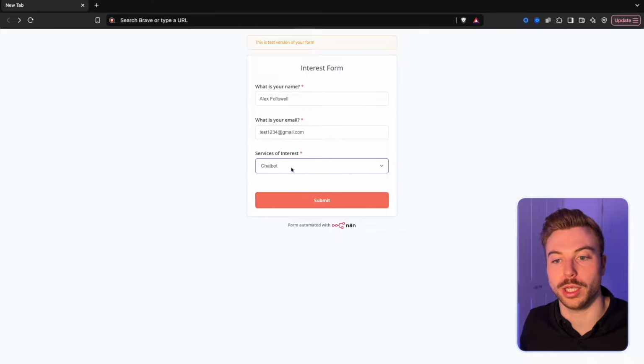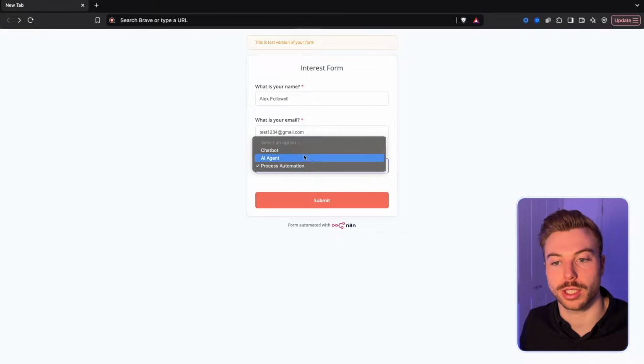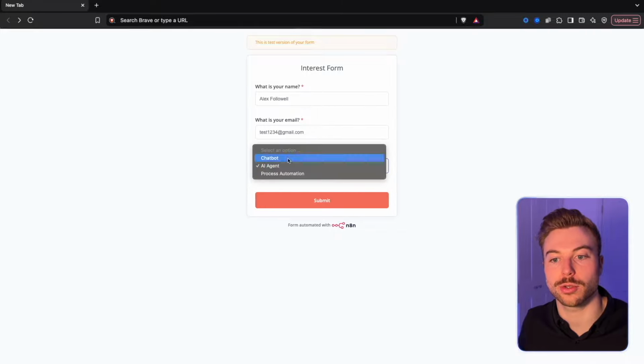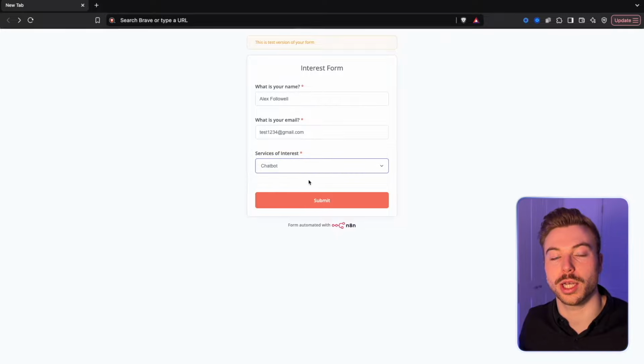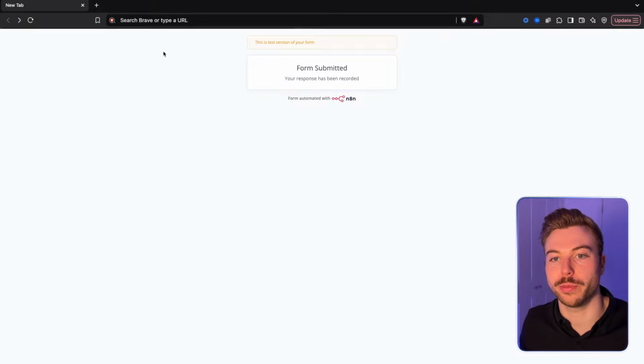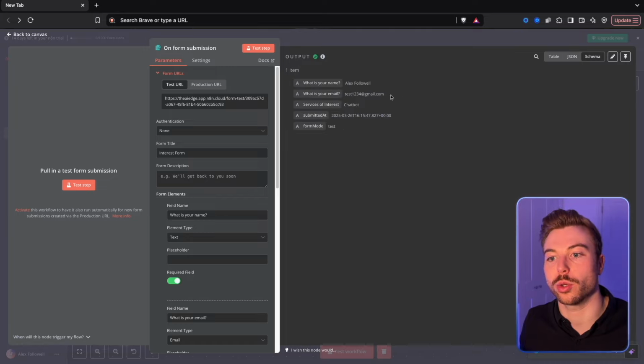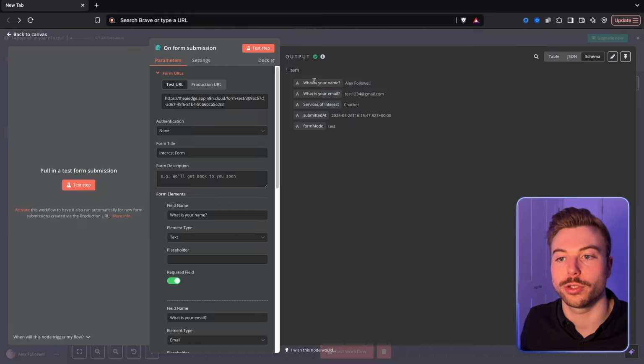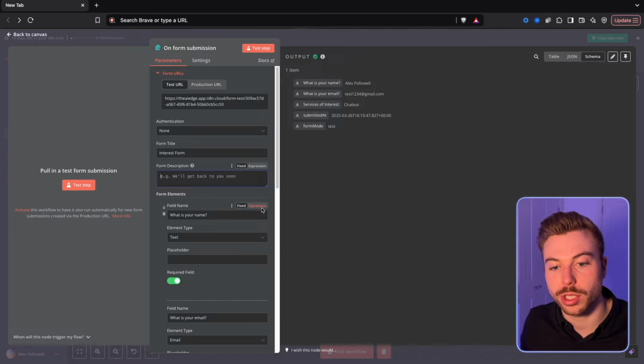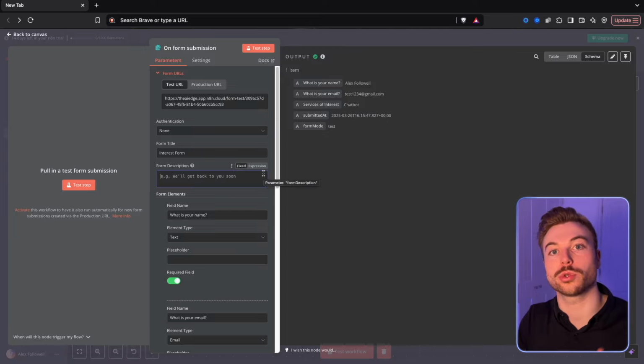We've also got the services of interest. So again, as you can see there, because it's that single select and not multiple choice, we're only able to set a specific one in there. Now, if we do submit, we can come back into our AI agent. And as you can see here, we've now got all of that information coming through that we'll be able to use a bit later on. So for example, we've got the name, the email, the chatbot, we've got the service of interest. So all of the information that we would need. We can add some description in there if we want to, just if we've got multiple people in our team, they'll know what data is coming through.